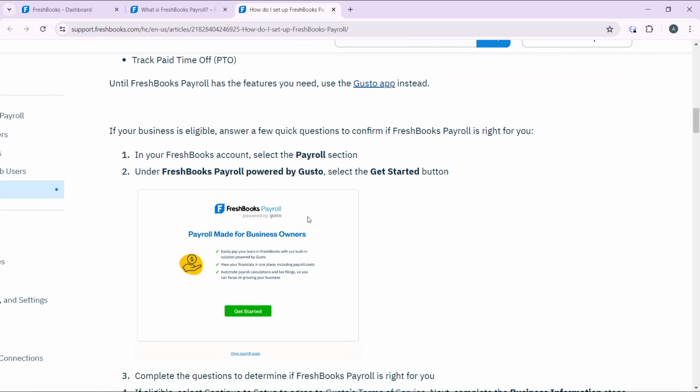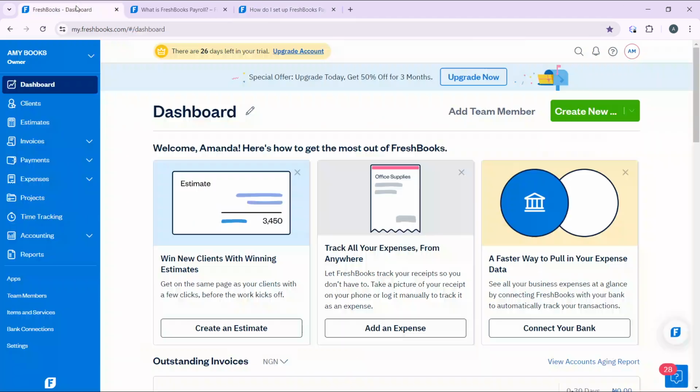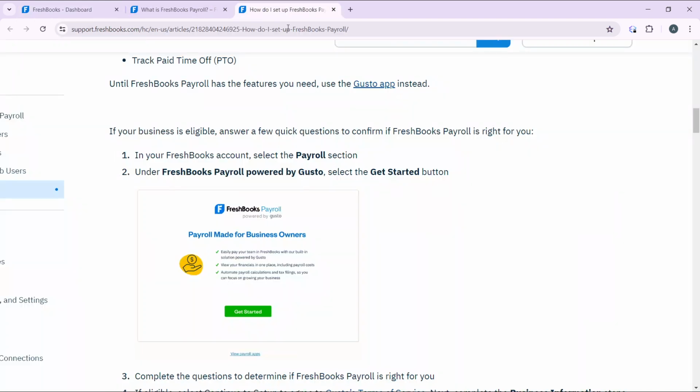So in your FreshBooks account, select the payroll section. This is your FreshBooks account. So right under here, if you are eligible, from these options in the left navigation panel, you're going to find payroll just right under reports. Now, once you do that, under the FreshBooks Payroll powered by Gusto, select the Get Started button, which you're going to find here.